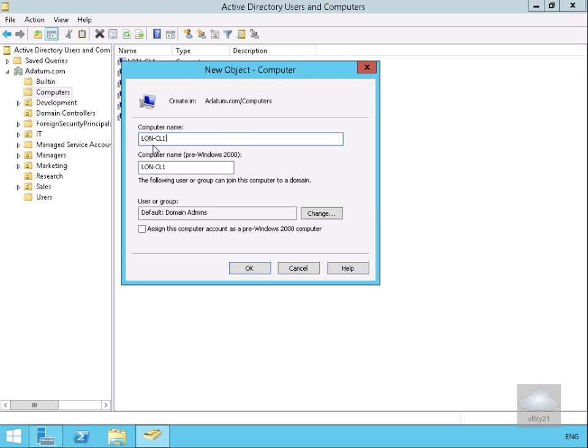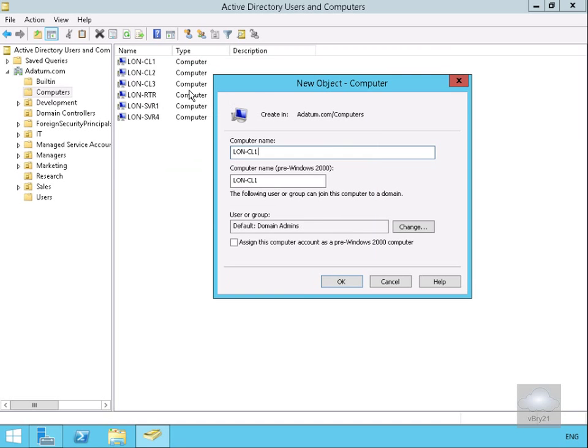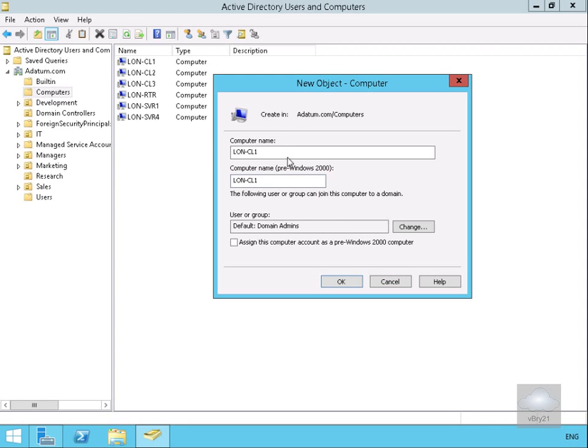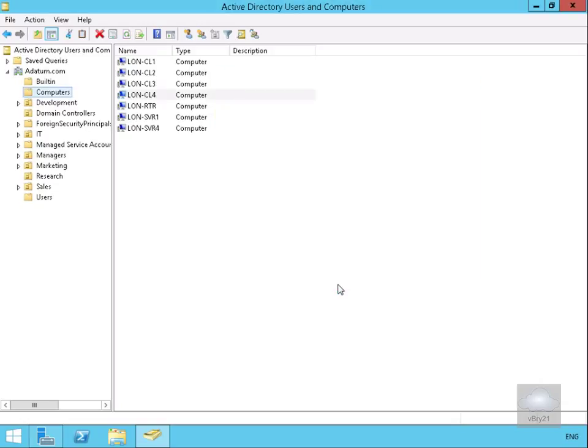What I'm going to do here is call this LON-CL1. This will cause me an issue because I've pulled this across. We already have a computer called CL1, but just to prove this, we'll click OK, and as we can see, it already exists. So let's change that to CL4, and then click OK, and that allows us to create a computer object.